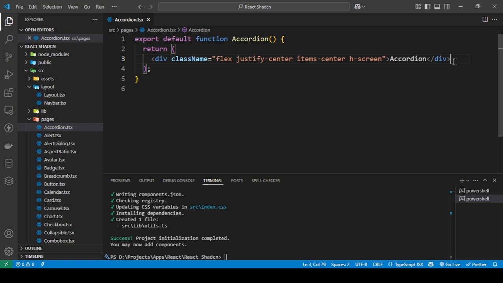Okay, so in this tutorial I'm going to be showing you how you can add an accordion from Shadcn into your projects. So let's get started. Whether you're using React or Next.js, it doesn't matter. This way of installing your components will work for both React and Next.js.